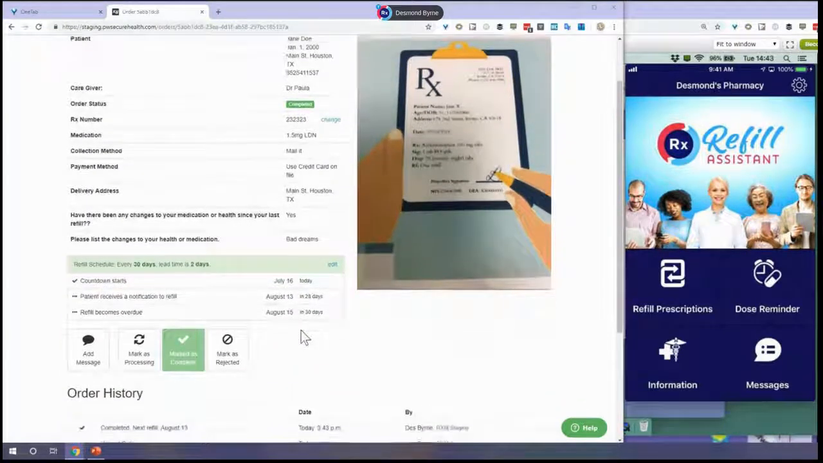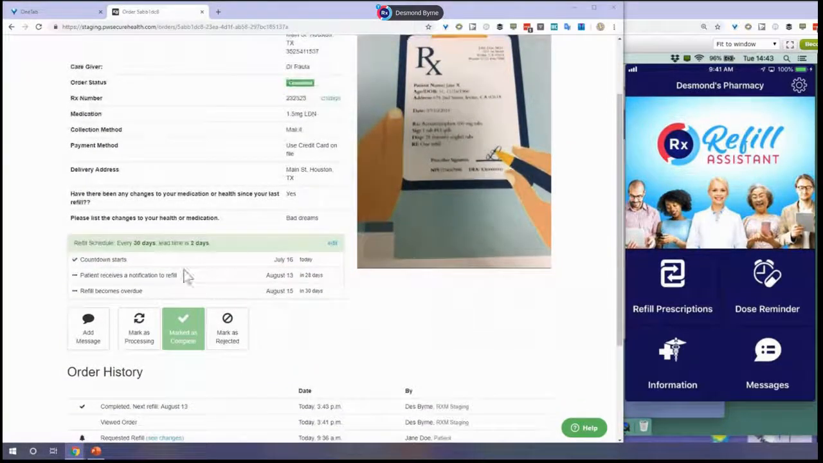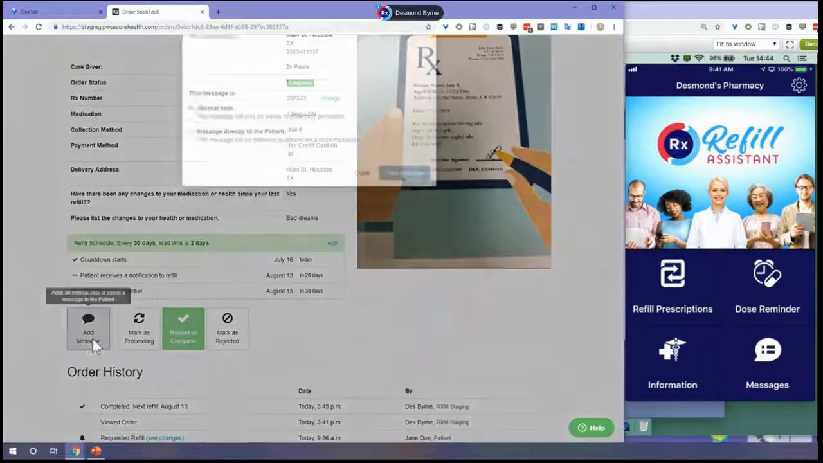Now, once I do that, then the refill scheduler gets set up. And in this particular instance, the day supply is 30 days and the pharmacy's lead time is 2. So that's now operational. It's highlighted in a green color because no refill is yet due. It'll turn red if the patient is past due.